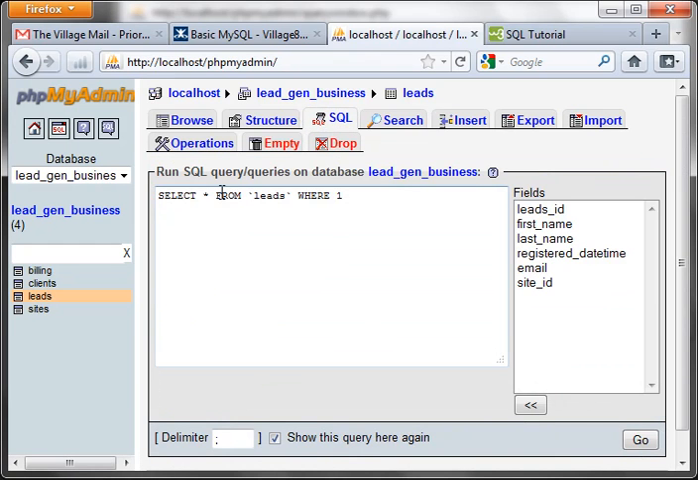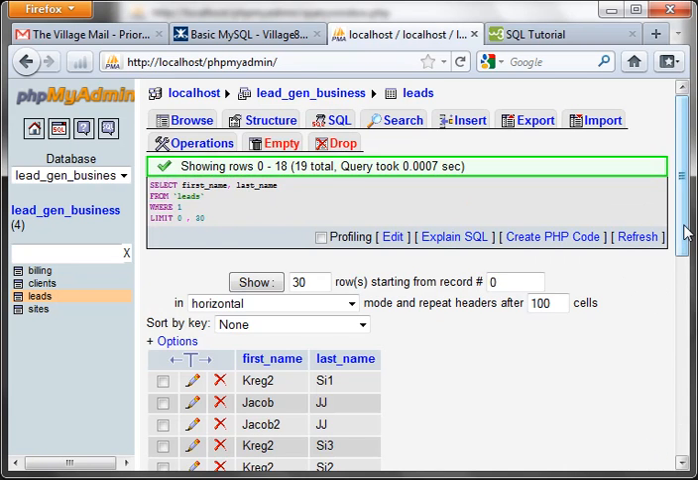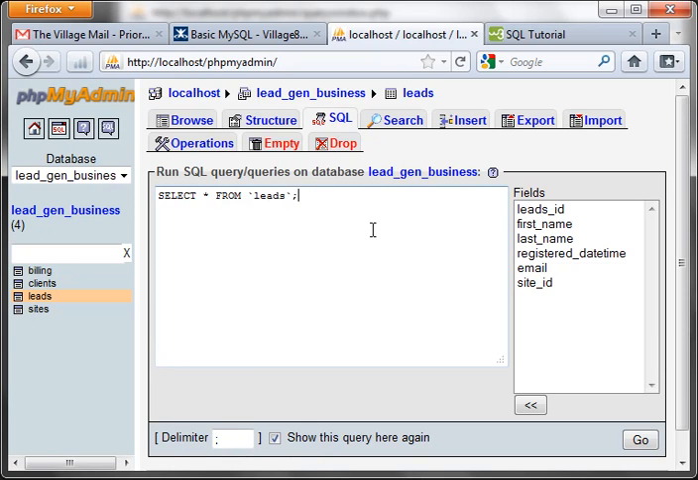Now, let's say you don't want to return all fields, but you just want to return the first name. Then you do first name, and let's say you also want to know the last name. Then you can do that. Okay, first name, last name. Let's go back to that one. First name, last name from the table.